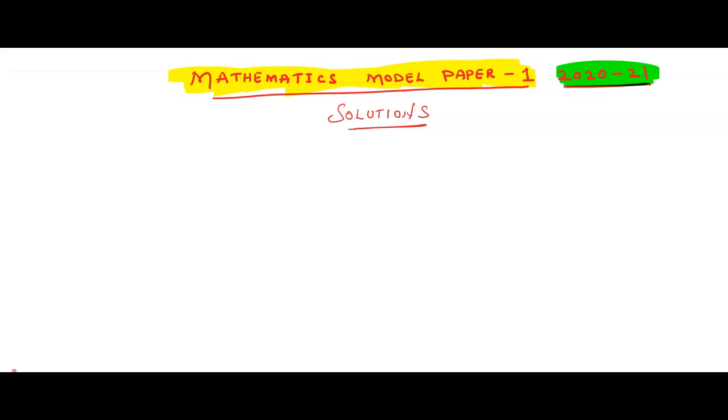See children, I am showing you the mathematics model paper solutions. Here I will be making the complete paper I am going to solve in different parts, so that it will be easy for you to focus. Like all 1 mark questions separately I am going to solve, 2 mark questions separate video, 3 mark questions separate, 4 mark and 5 mark separate videos I am going to make.